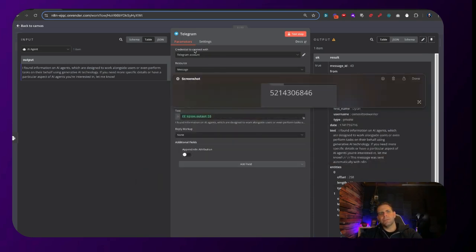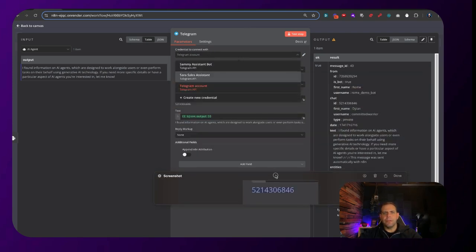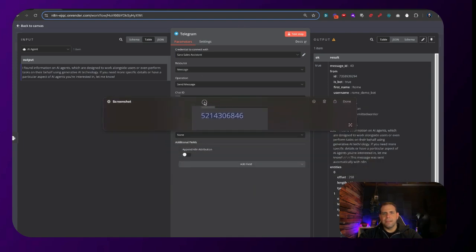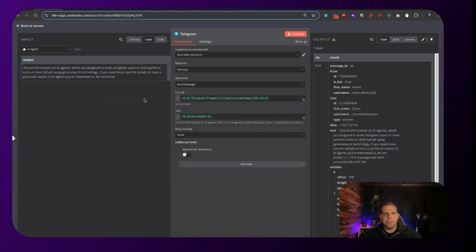At the top here, where it says credentials connected to the account with, we can go here, and what we want to do now is switch this one out to Sarah's Sales Assistant. So we can see that was just on the wrong account. Now that we have that working, I'm going to close this out because we've confirmed that.